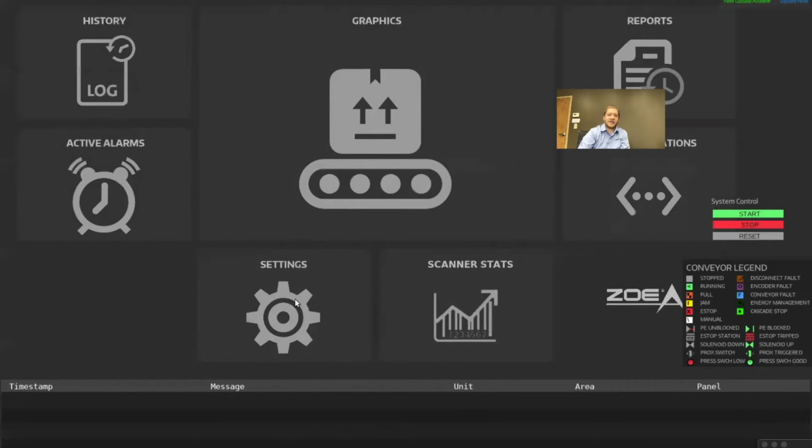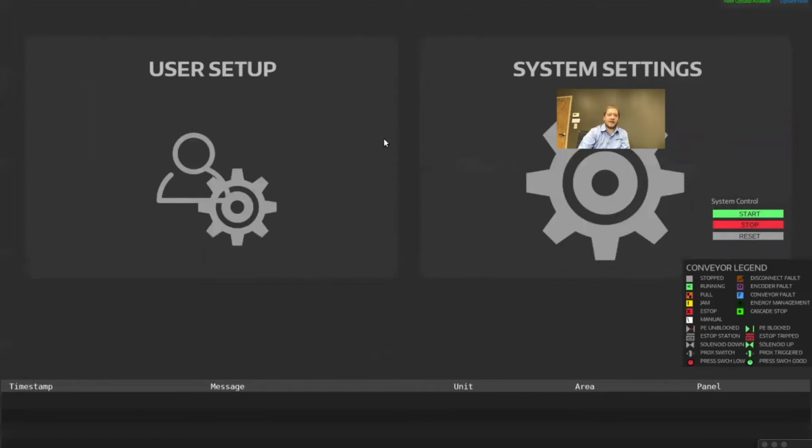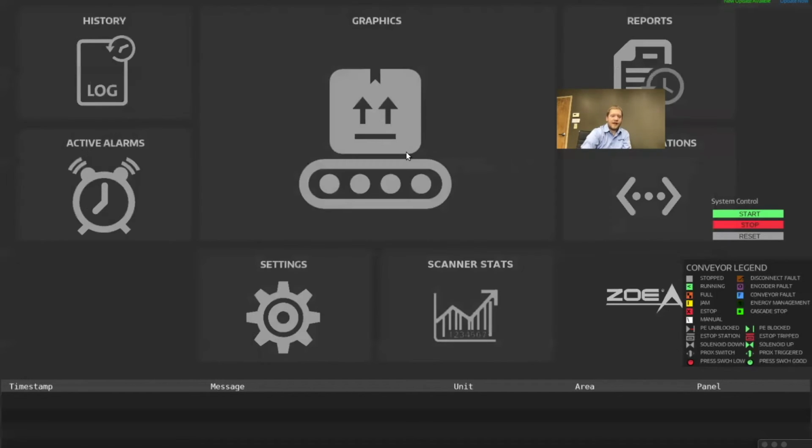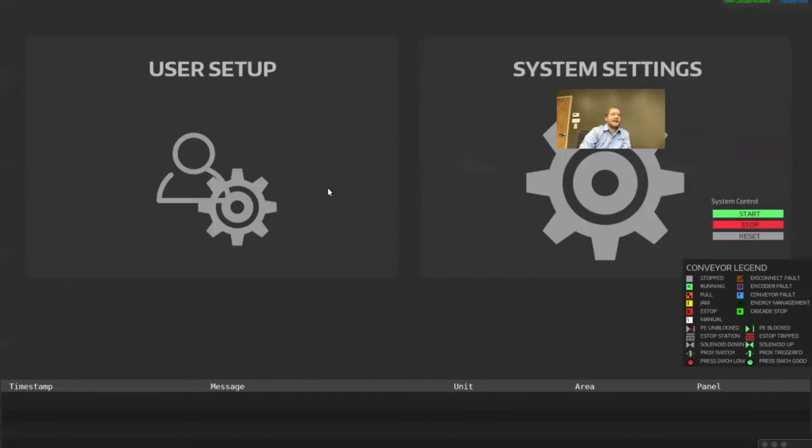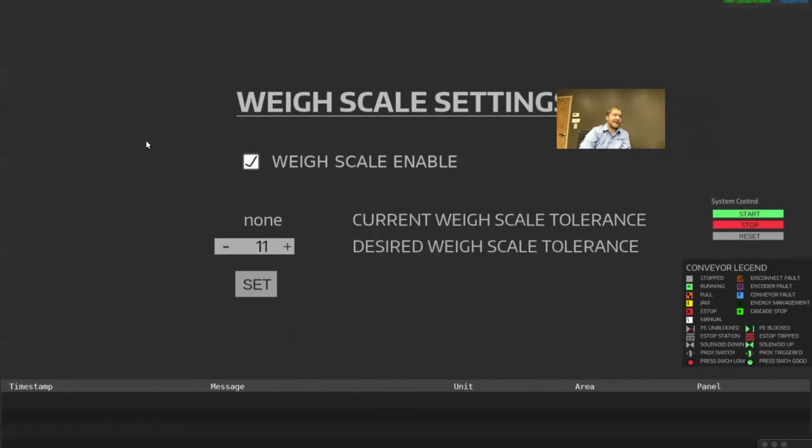Then the last section that we're going to briefly go over is the setup. So again, home, settings. There's user setup and system settings. System settings, I have some information in here, but really it's project specific. I just dumped some information in here to give a general idea of what might go in there. In one project, we had weigh scale settings, setting up the tolerance and enabling and disabling the weigh scale. So that's something that could be in system settings.